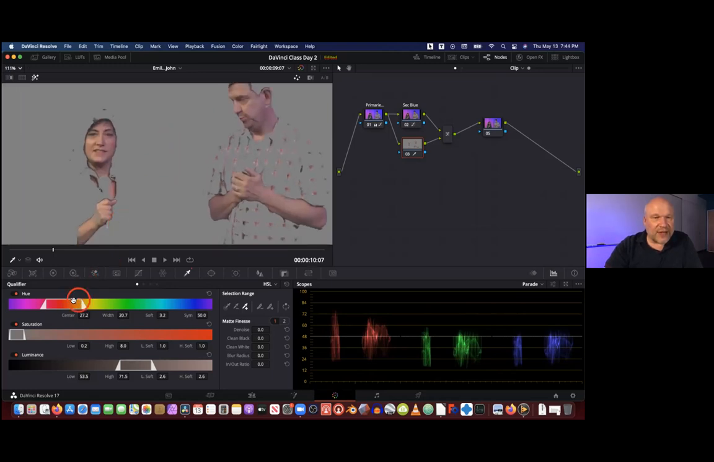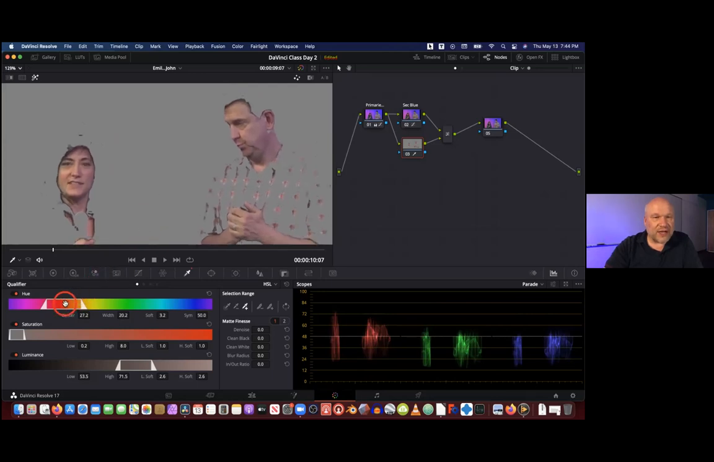And if I need to refine that, I can also come down here and adjust the width of the selection that I've made if I need to further refine it. It's looking pretty good. Go back up here closer to their faces. Okay, and I can also shift the range a little bit. So if I need to shrink things or grow them, I can do that. Okay, that's looking pretty good here. And the saturation. Okay, and then the luminance will help me isolate their primary flesh tones.